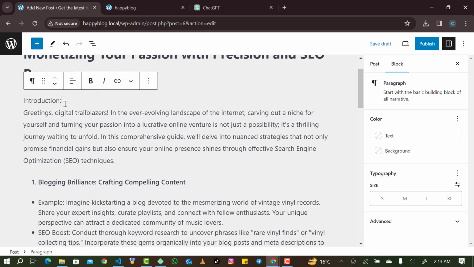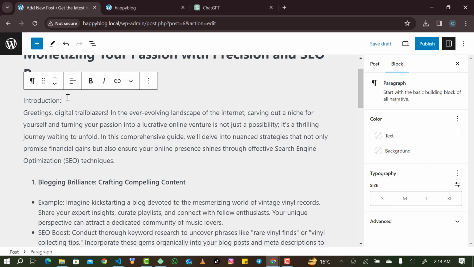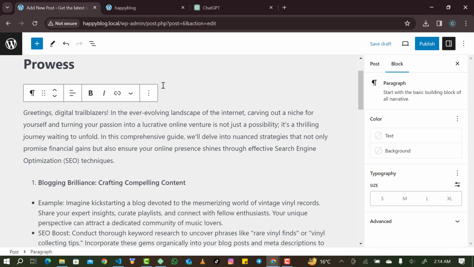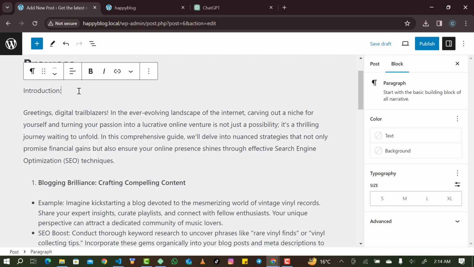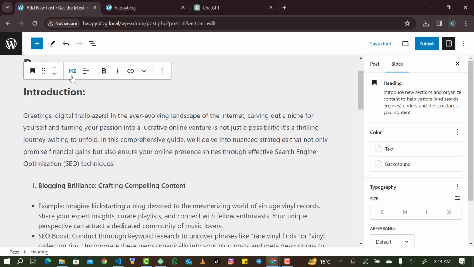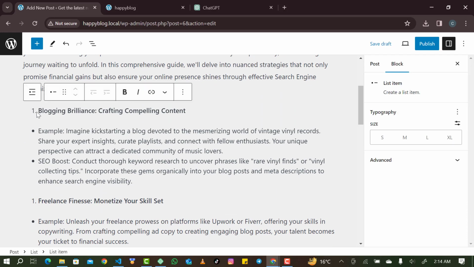So now what you do is you make this title a heading. How do you do that? You unlink it so that it will be standalone. So this should be a title. Click on this thing that looks like a P, called paragraph. Click on heading. By default it will be heading 2. Now you see this is a list.